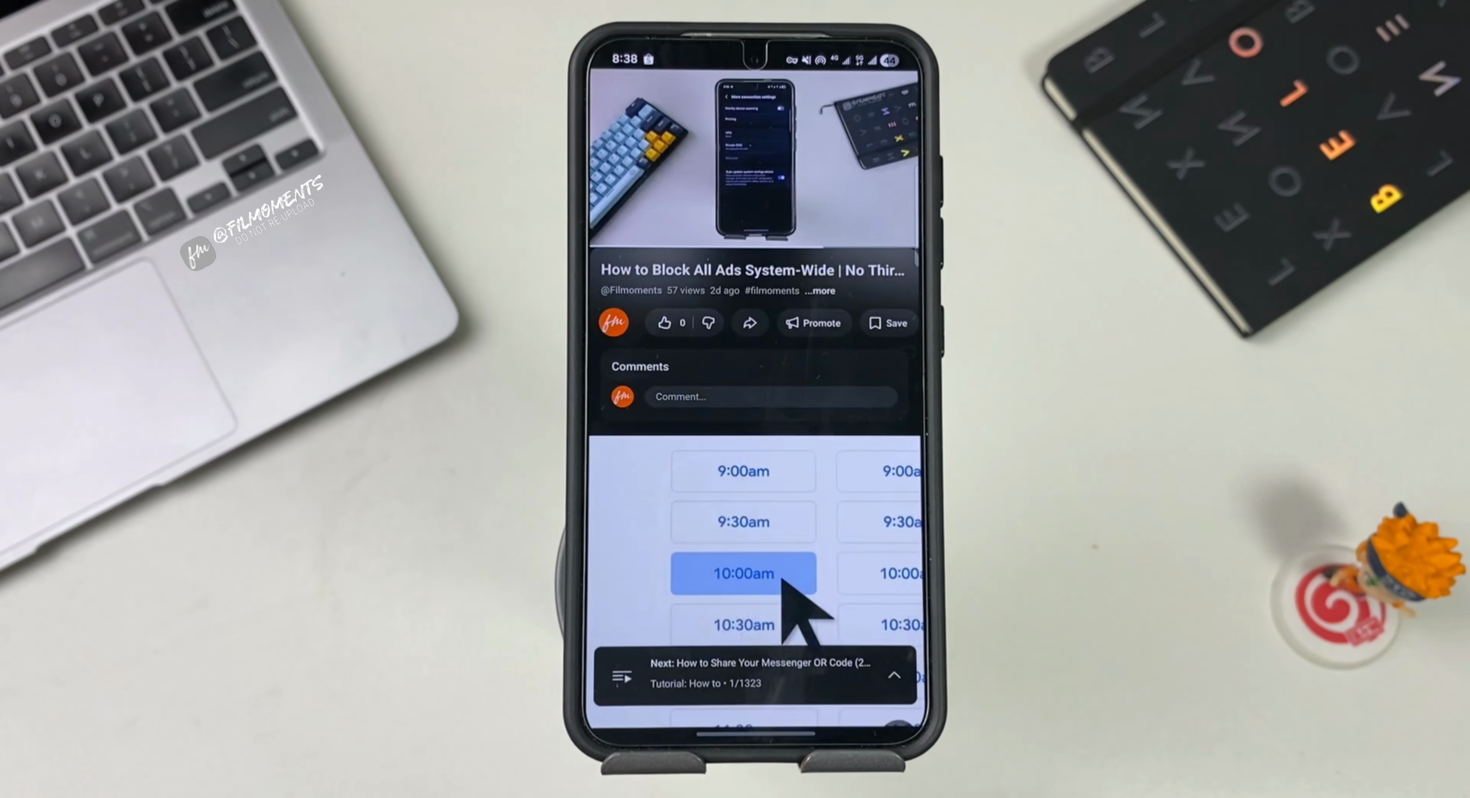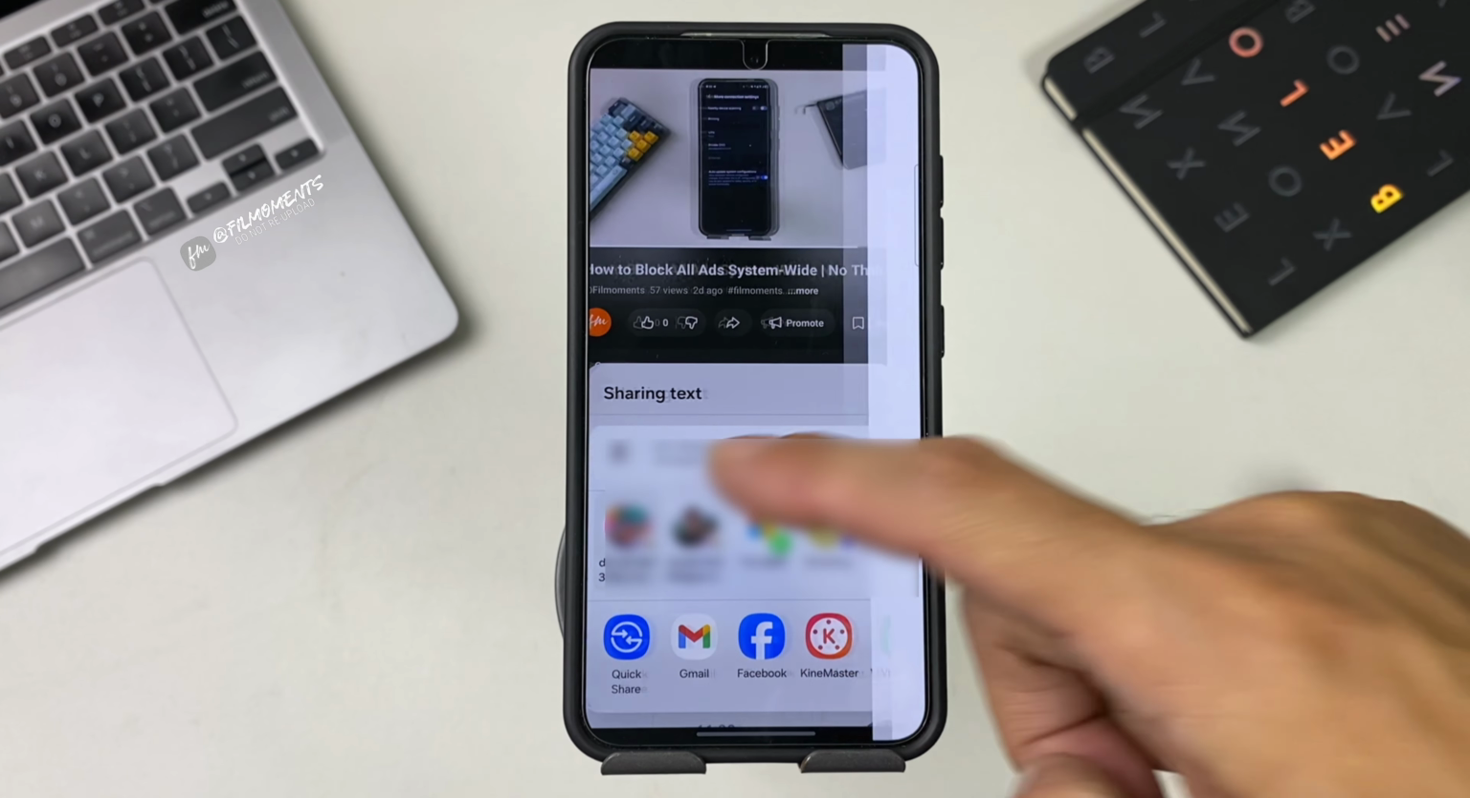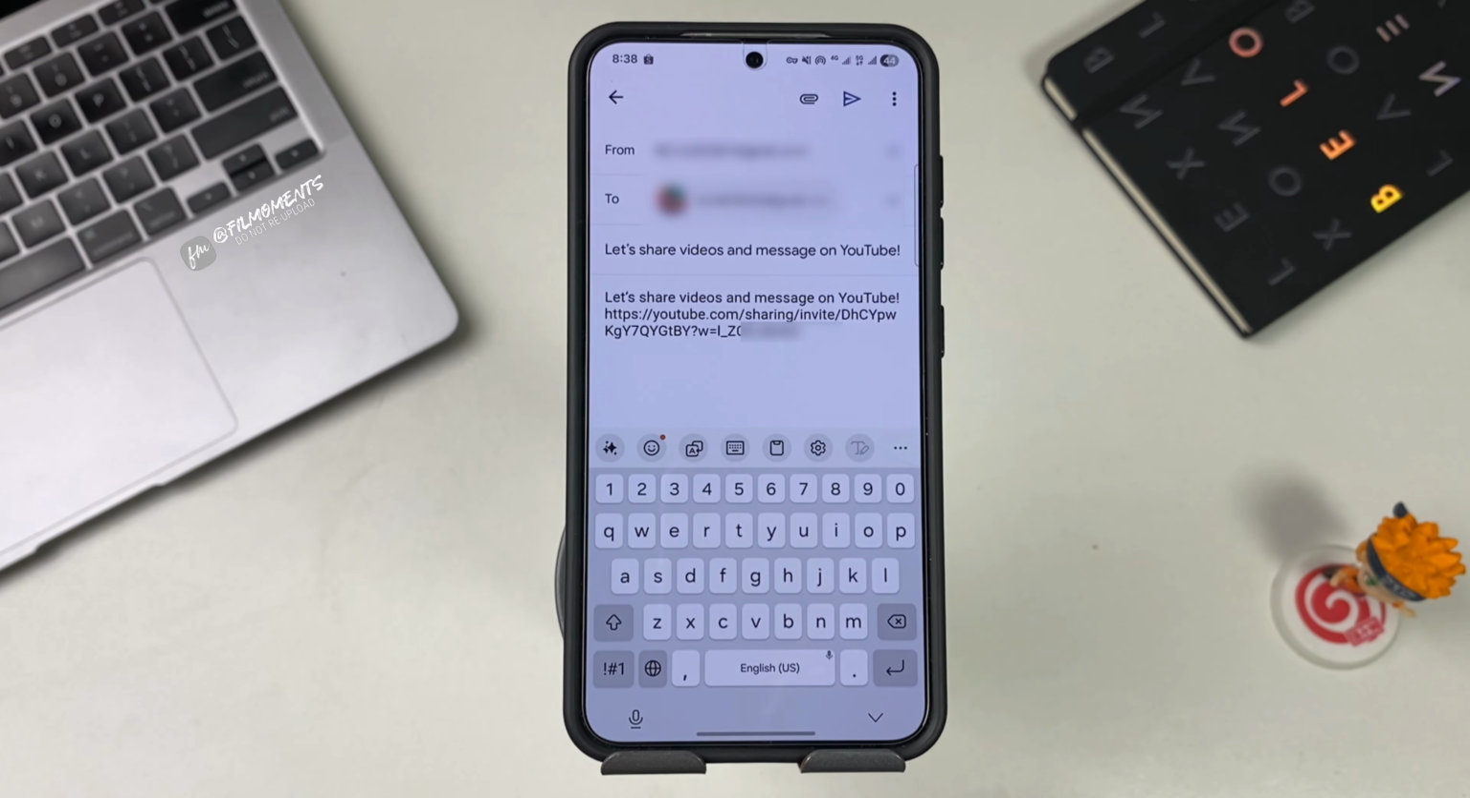Now click this. You can use any ways to share the invite link, but for now, let's just use this send via email, for example. So this will be the content of that email with a link in it.